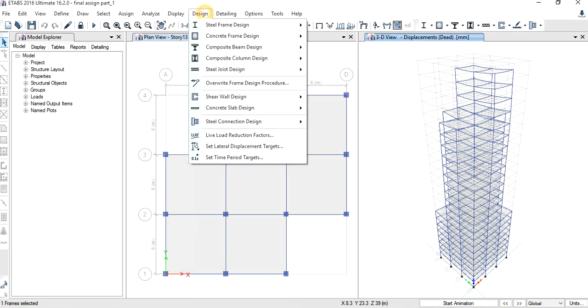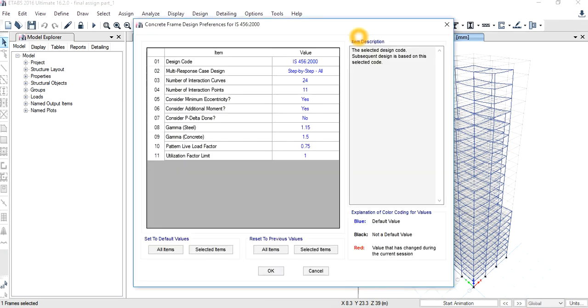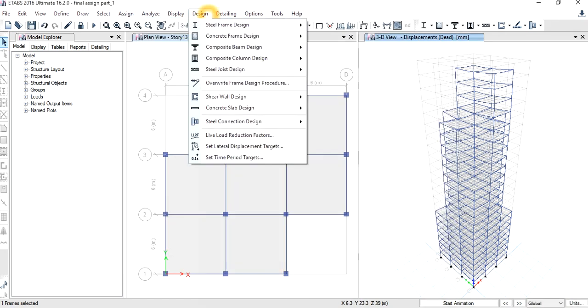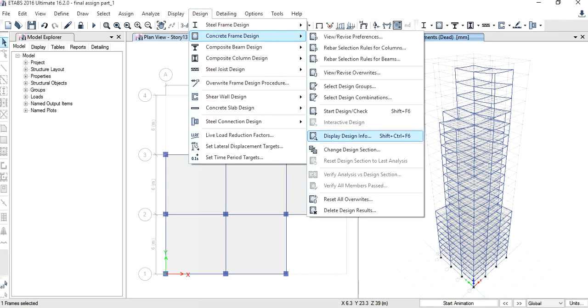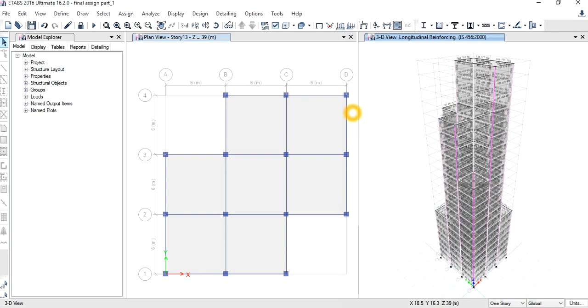Go to design option, concrete frame design, view revise preferences. Make sure it is selected IS 456-2000. Click on OK. Go to design again. Go to concrete frame design. Click on start design check. The design has been started. Progress can be seen at the bottom of the screen.